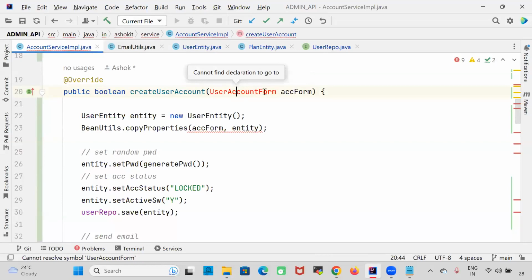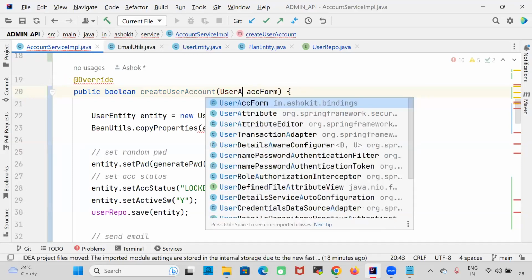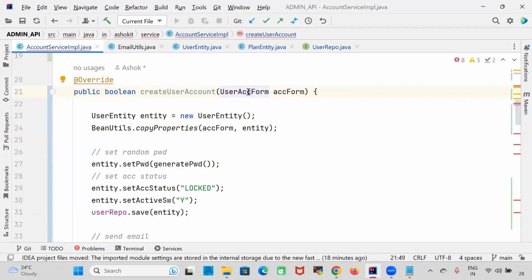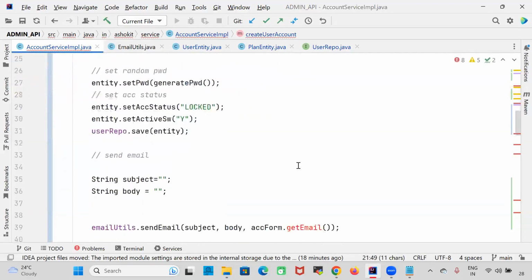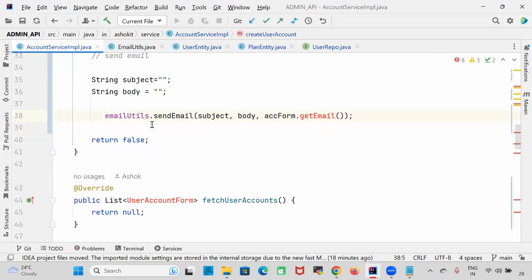User account form is available. In this user account form, user account form is available. So using this user account form, we can call this get email method to send the email address. Okay, so this email address is going to return a Boolean value, Boolean status.